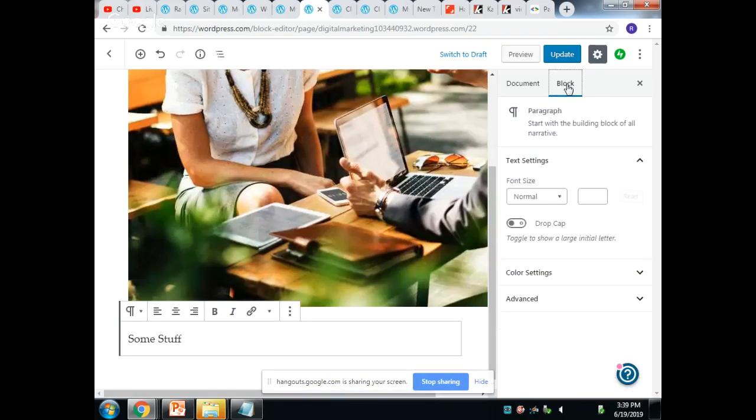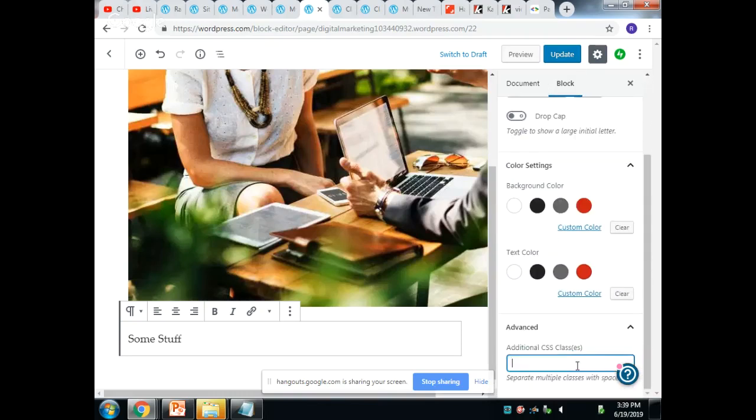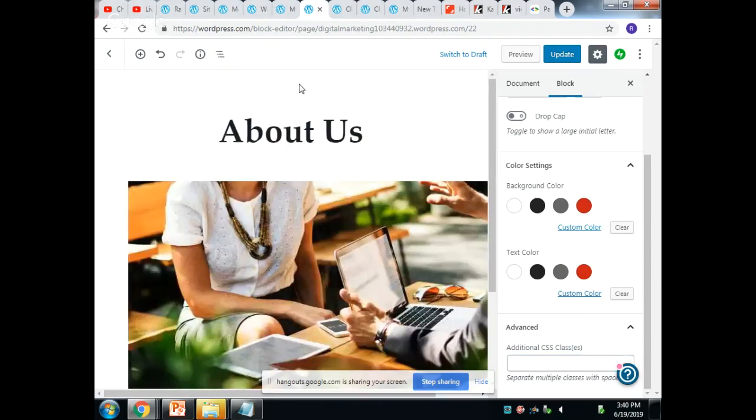But those are the sorts of things that may be available to you. You're going to see them over here in your block. Sometimes you'll have, here's advanced, what's that all about? That's just an additional CSS class. So sometimes you will be able to have padding and margins and that sort of thing over here, which is what you're talking about. A margin is the amount of space between that element and the next one. The padding is the amount of space within that element. Thank you. You answered my question. Yes. Sure.